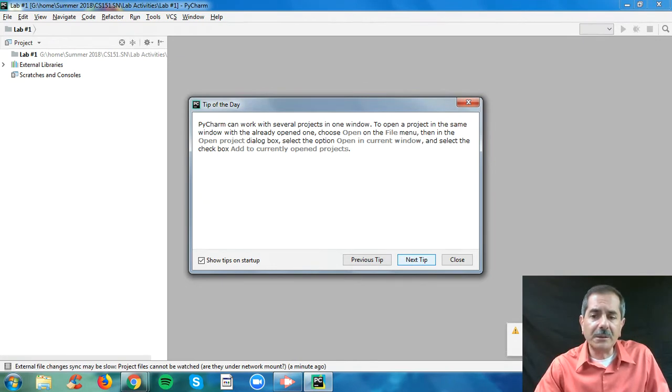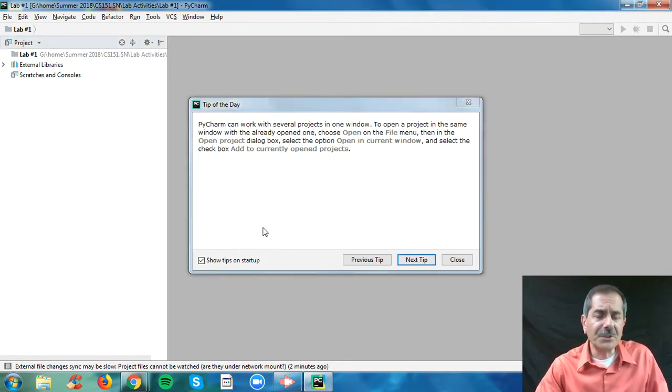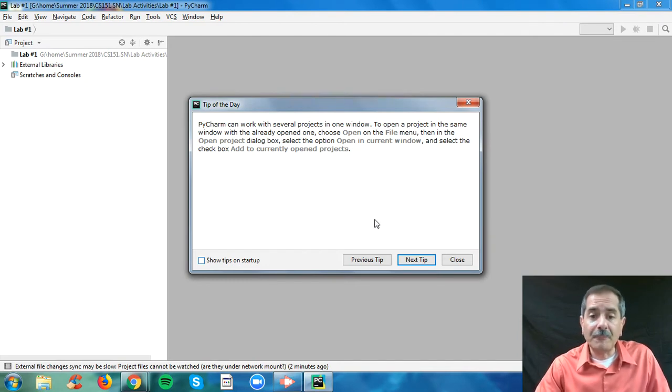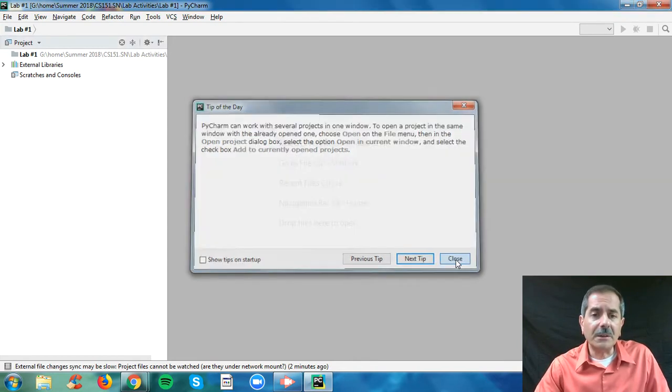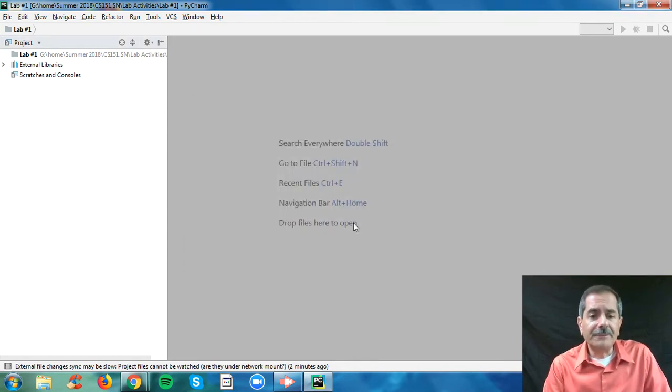All right, I'm going to go ahead and close this. It says this external file changes sync may be slow. I'm just going to go ahead and close that. It really doesn't affect us at all. So I'm going to choose to shut those tips off every time we start PyCharm because, quite frankly, I don't want to see them anymore. So once you take the check mark off of Show Tips at Startup, I'm going to go ahead and click on Close. Okay, that's it.